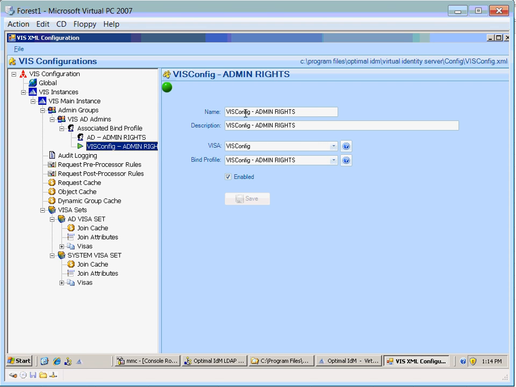Notice on this viz config, we have viz config admin rights. It's to the viz config Visa, which is our system Visa, right? It's pointing to a bind profile of viz config admin rights. So let's go take a look at those bind profiles and what they do. And you can see, of course, an enabled checkbox to enable those.